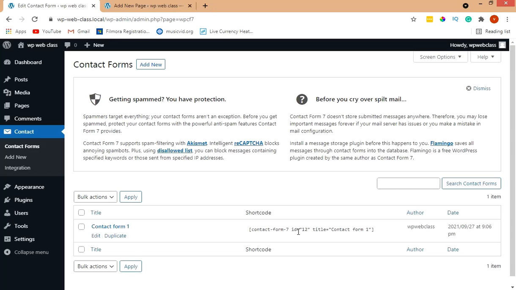If you install any plugin and you don't know how to set it up, then let me show you something real quick.